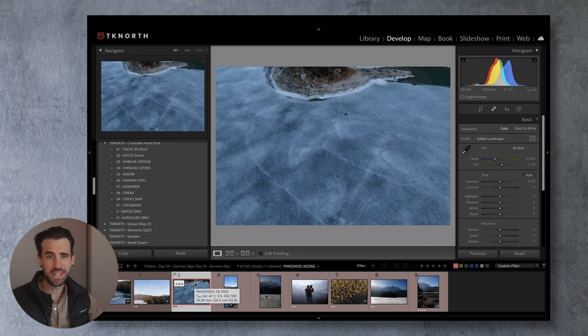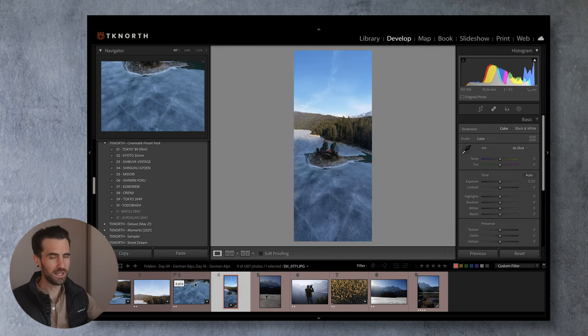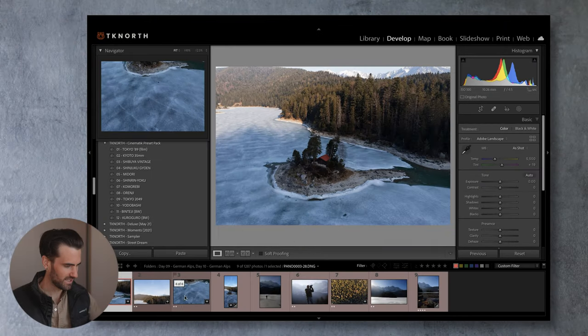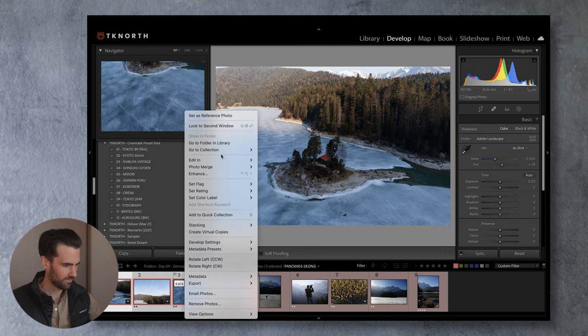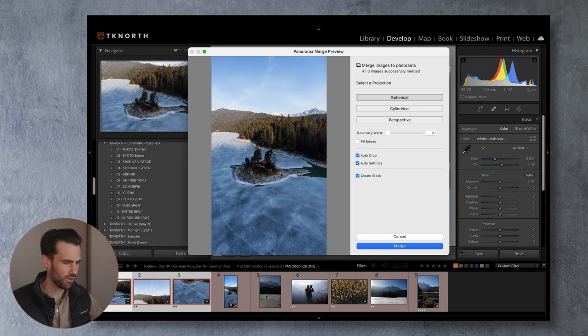So the first one I'm gonna edit here is a drone panorama. You can see I've got these three images here, as well as the JPEG preview. Now, I often shoot these vertical panoramas when I'm using the drone. Quite easy to put together in Lightroom. So if I select these three photos that I wanna stitch together, I'm gonna right click and go Photo Merge, Panorama.